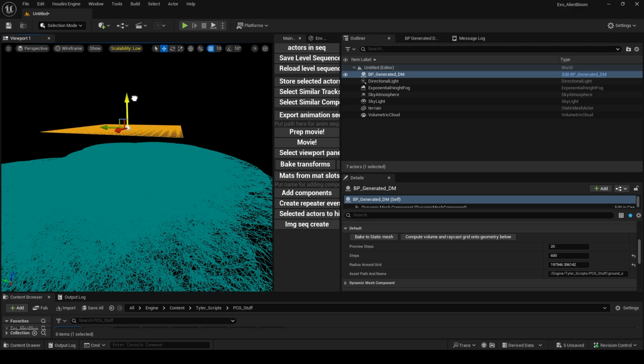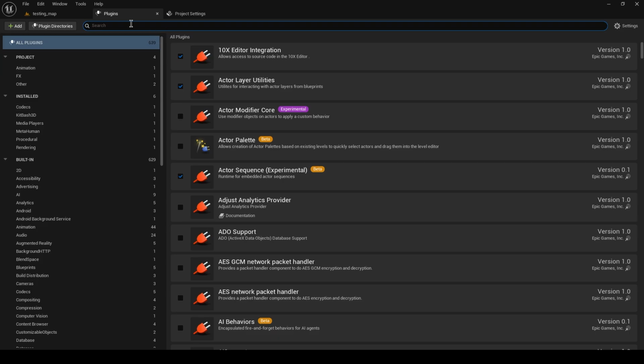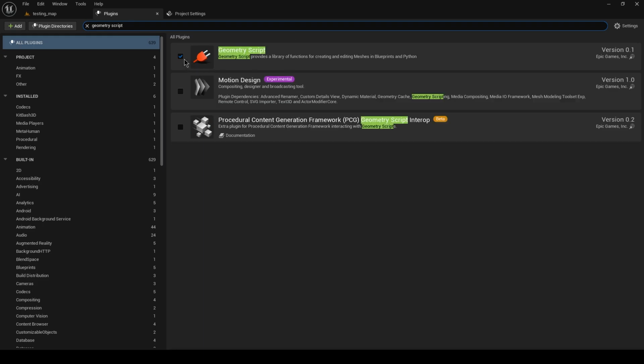So once that's done, you also need to have the plugins enabled. You just go over to Plugins and you type in Geometry Script, and you just make sure that this plugin right here is enabled, and then you'll restart your Unreal once this is enabled. That's all you need to do.